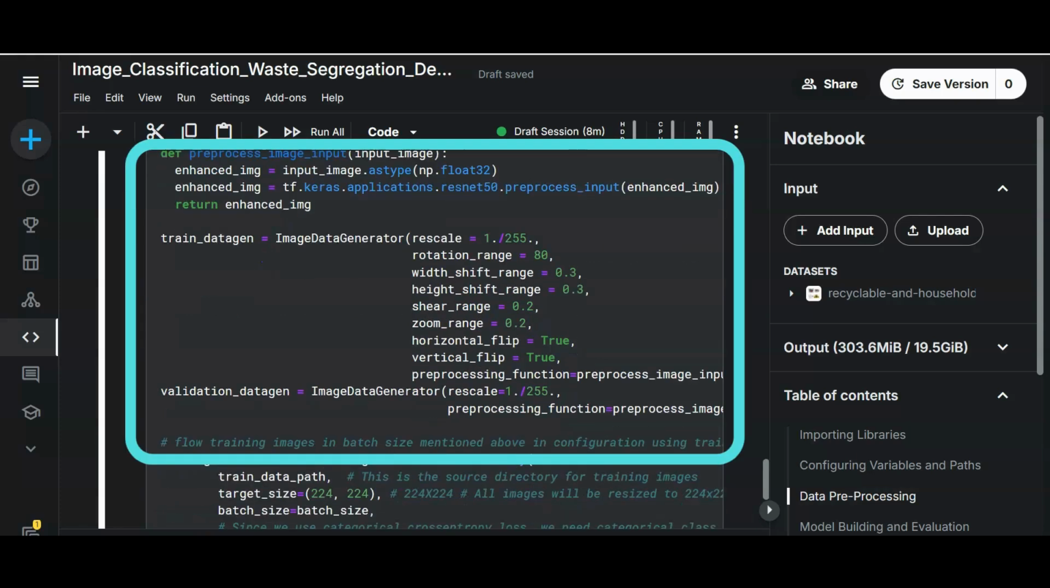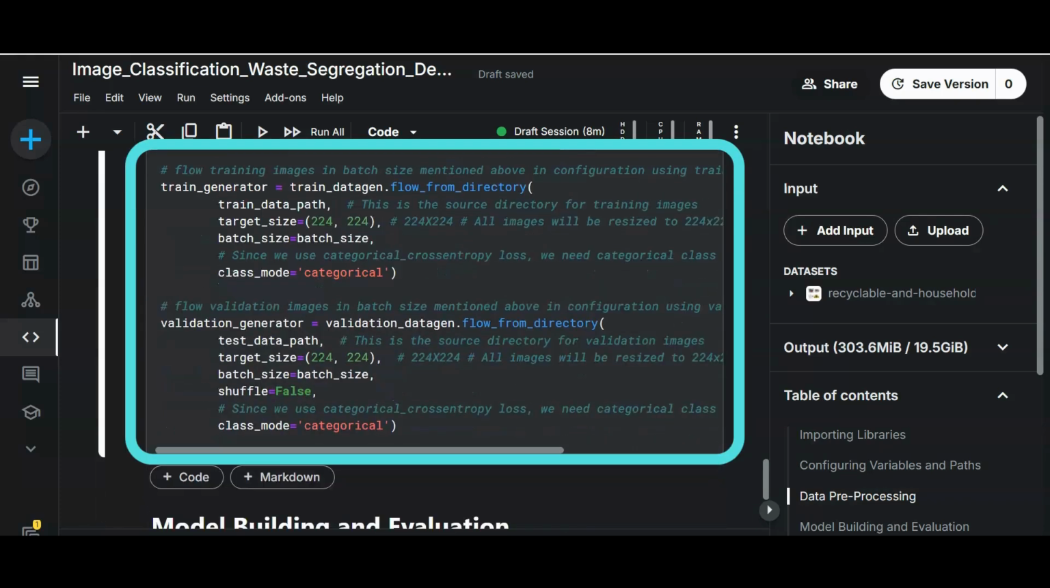Coming back, once we have created the DataGen object, we pass to it four things: the path containing the images, the size of the images, the batch size, and whether we are performing binary or multi-class classification. The transfer learning architectures that we have chosen accepts 224 by 224 images, so we add that here as well. For the validation or the test DataGen object, we need to set an additional parameter, the shuffle, to false.